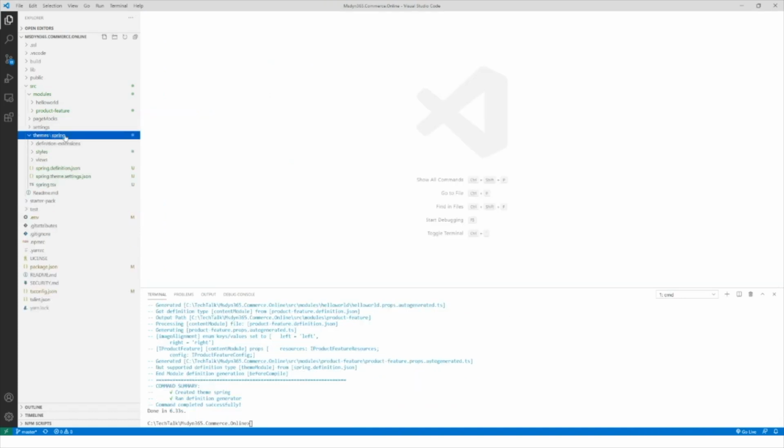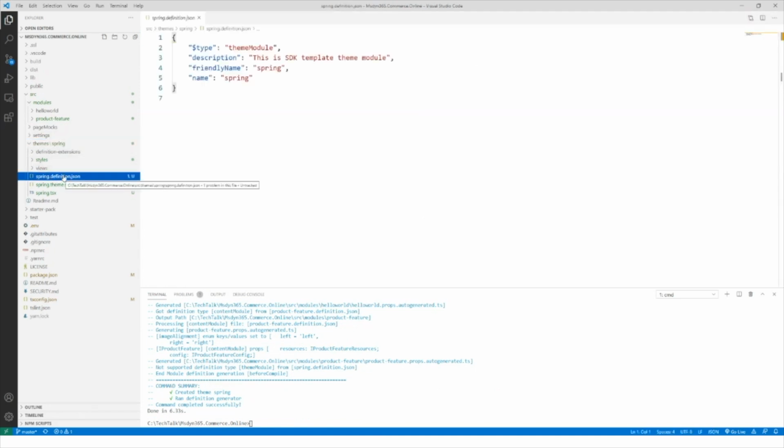And if I quickly look at this theme here, it's got a definition file, and this contains metadata so that when you're picking your theme in the site builder, it has the friendly name as well as a description. I'll just leave those as is for now. And the views directory, this is where your view overrides and your definition overrides are. Just notice that they're empty right now. And then I'll talk a little bit more about those in a moment.